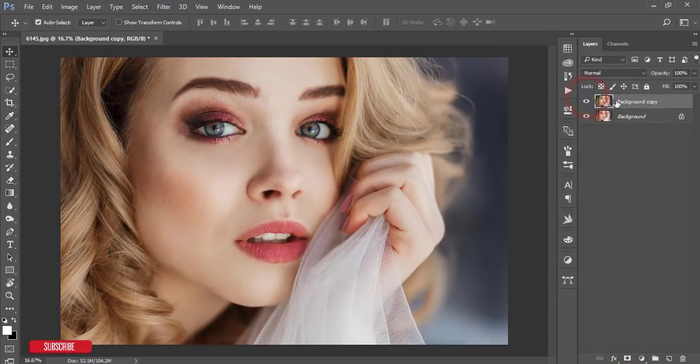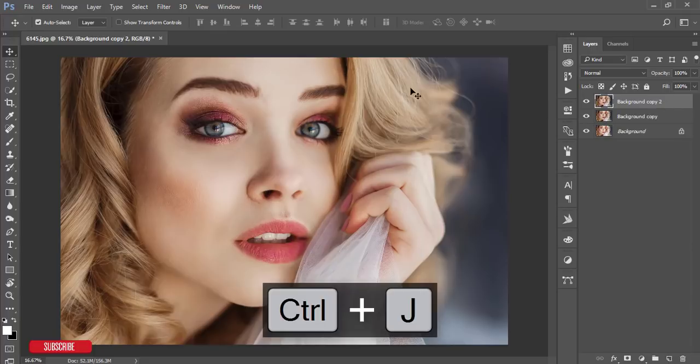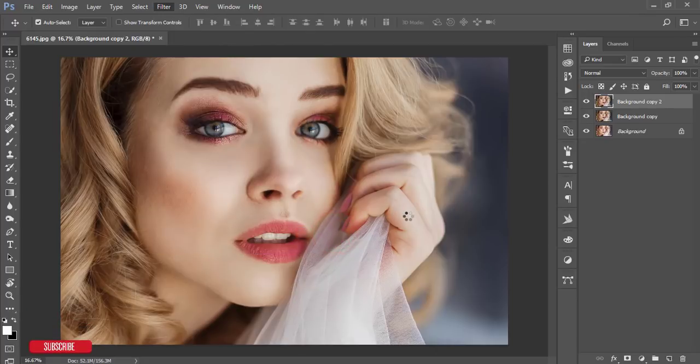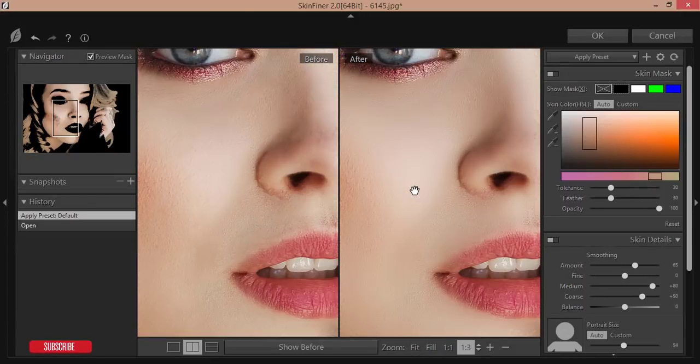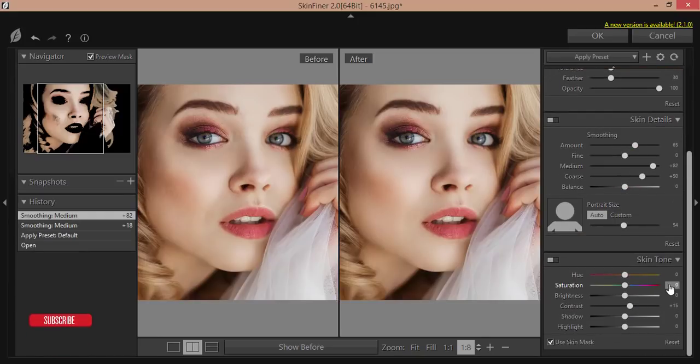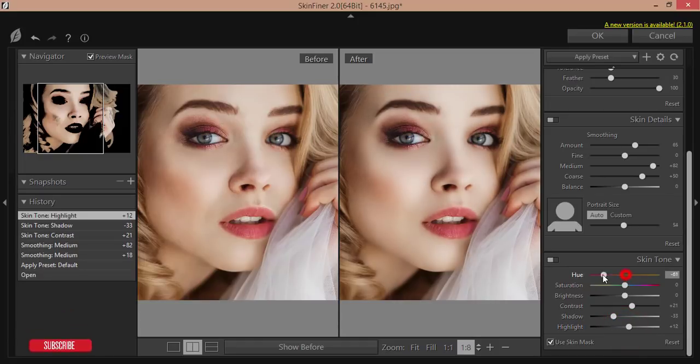Okay, and after that, make a copy by pressing Ctrl J and go to the filter and the Photo Toolbox and Skin Finder. I'll use the Skin Finder for the skin tone. I want to make this skin smoother. So all the setup is like that. The smoothing, I'll make medium like that. And after that, the skin tone, the contrast is like that, shadow like that, and highlight like that. Yeah, and the hue, just don't change that. This one is a pink color, so I'll keep it like that. And the brightness, yeah, that's good. The before one and after one, hit the OK button.